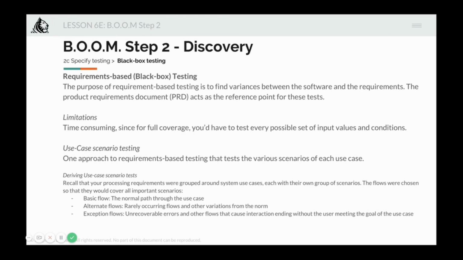The term black box test is also used for these types of tests, since the tester does not need to know anything about the internals of the software, such as the code and the table structure, to design and to run them. This is in contrast to white box tests, which are technical tests that are based on a knowledge of the inner workings of the system.